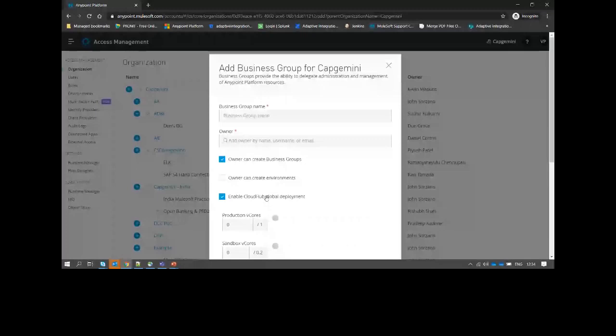Otherwise, you will not be able to deploy your applications into multiple regions, and whatever VPC or VPN you are creating will be specific to the business group region. So this has to be noted.